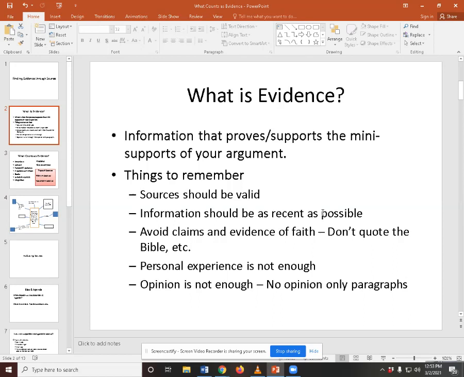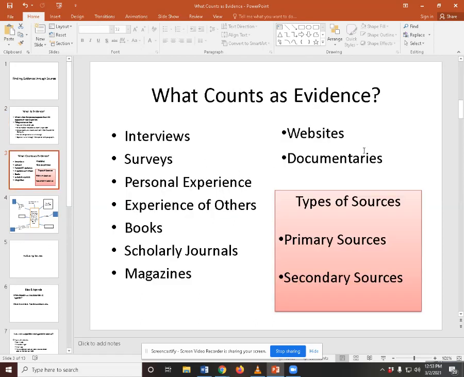Now, if you're taking a literature course, obviously that doesn't apply because some of the literature you're going to study is old. But in the case of this type of essay, you want to use sources that are as recent as possible. Remember, opinion is not enough. So be open to these different types of sources.